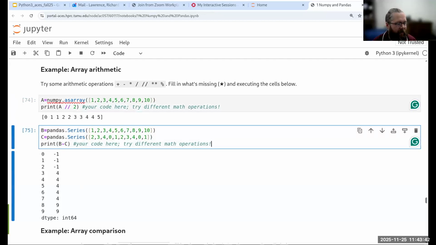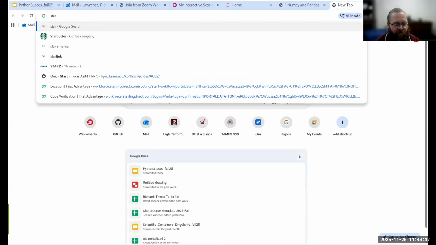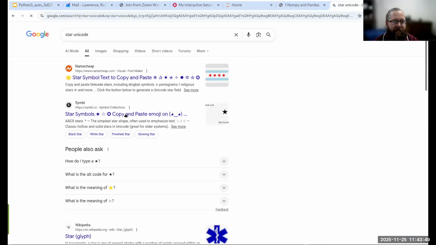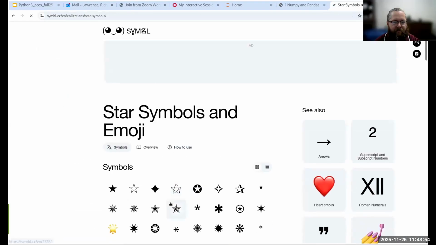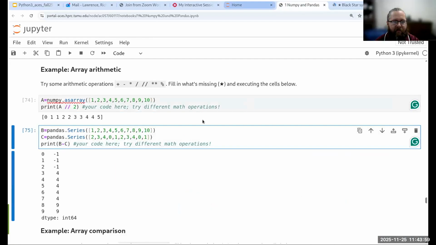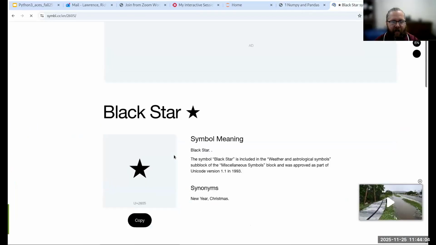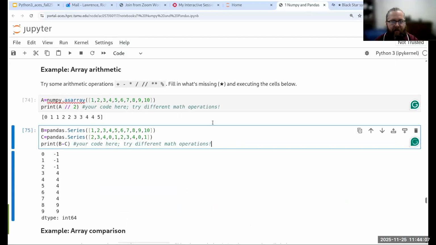Where was I going with this? Oh yeah, star. So I just go to the internet and search star Unicode or whatever, and then you grab one of these, go back to your notebook, whoops. I'm trying to copy it. Copy. There we go. Star, star, star. Now I can paste in some stars. So it's just a Unicode character. That's how I usually do that.